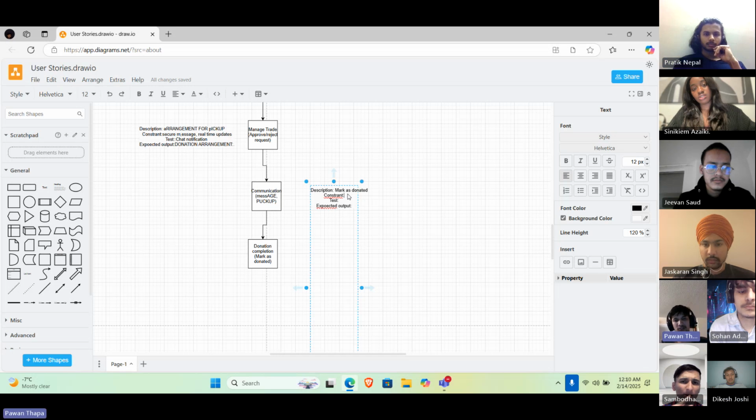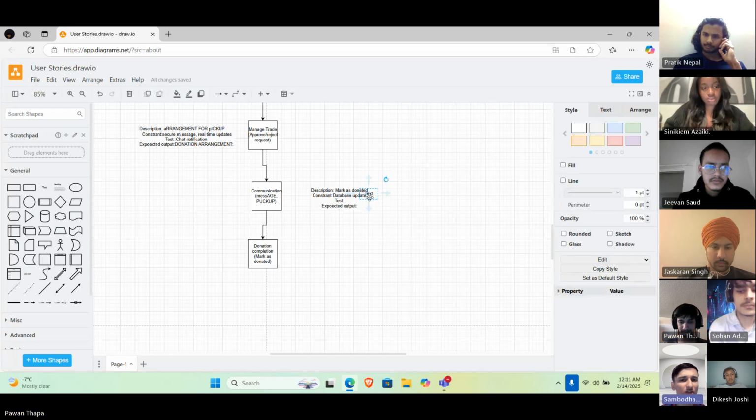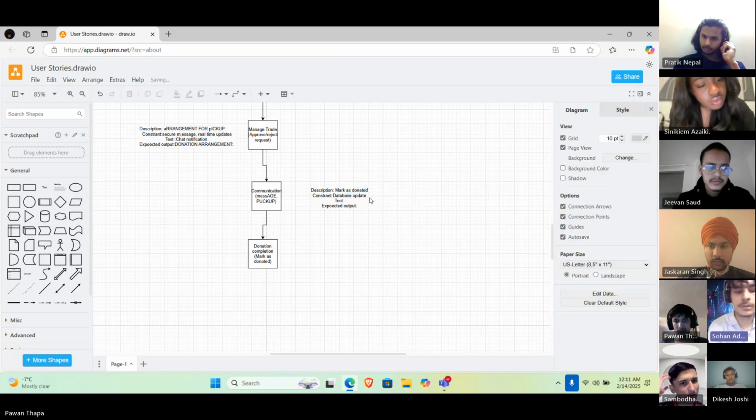No, it's for the system, just profile updates, database updates. Yeah, we can say database update. Keep it simple. And what about the test? How the item's status will be updated. Item update status. That's right. Status update.